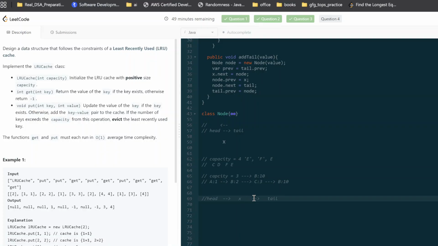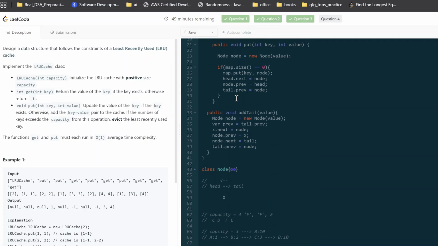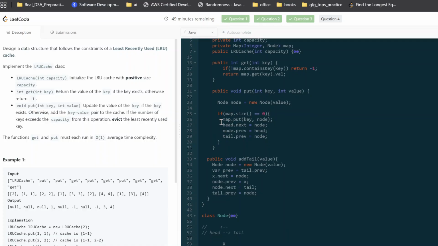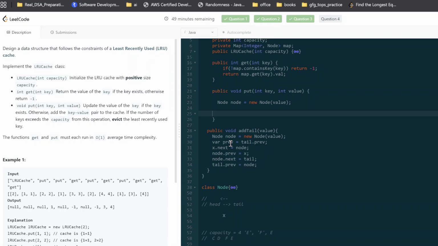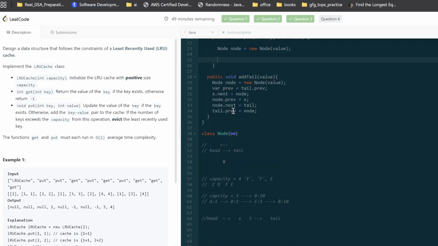We have something like this initially. So we have head, we have X, and we have a tail, and now let's say we're inserting S. So I'm just accessing this X from my tail, and I'm doing this X dot next is equal to S, S dot previous is equal to X, S dot next is equal to tail, and then tail dot previous is equal to S. Right? Yeah, we will be able to do this. That's pretty cool. This is the add tail method. I can remove this one. Okay, so this utility method will definitely help.